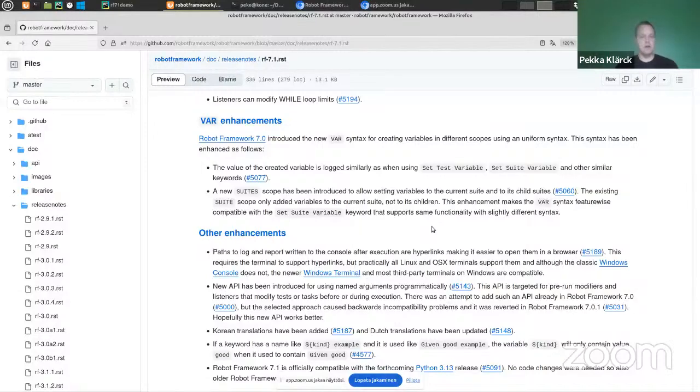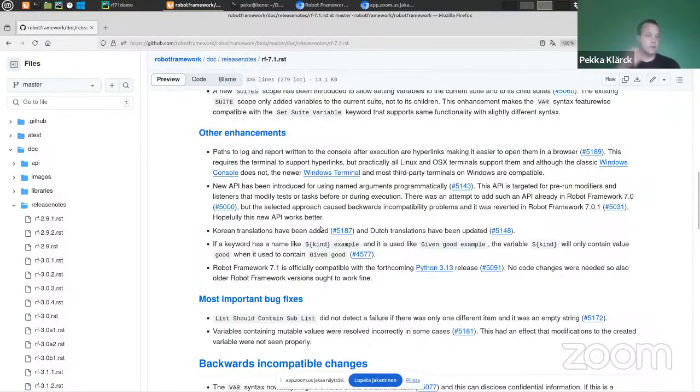Another enhancement here. This first one is actually, in my opinion, really convenient. The log file and report file paths that are logged to the console are terminal hyperlinks on terminals that support them. The only more widely used terminal that doesn't support terminal hyperlinks is the old Windows console, but the new Windows Terminal, which is, if I understood it correctly, the default one nowadays in Windows 11, also supports them, so even Windows gets these benefits. You'll see this shortly if you haven't already tried Robot Framework 7.1 and seen it.